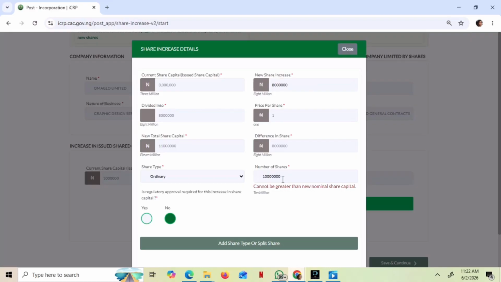So you're not going to fix in 10 million here. What you're going to fix is the same thing that you filled for the new share increase. So you're going to go down here and type in 8 million, which is right here. You see that everything is corresponding, no red mark, there's no issue at all on the application.